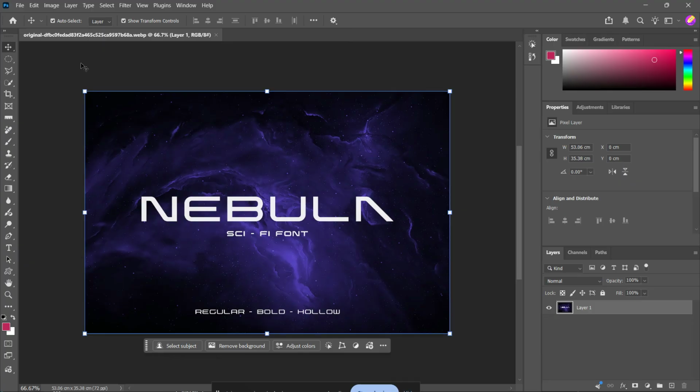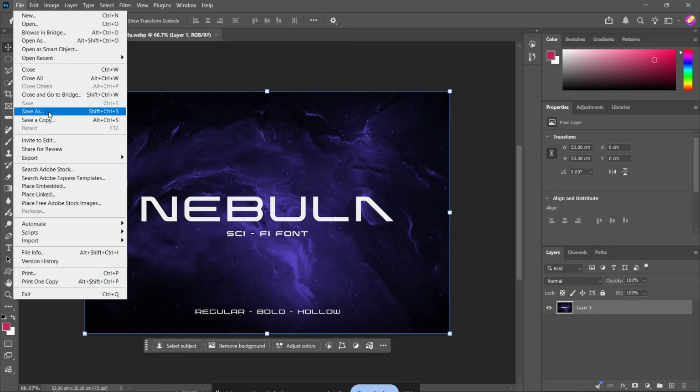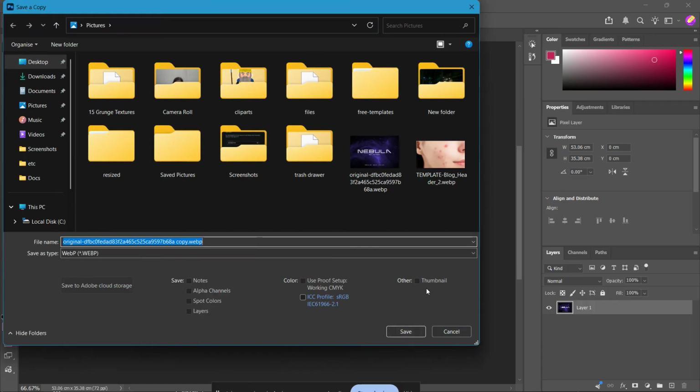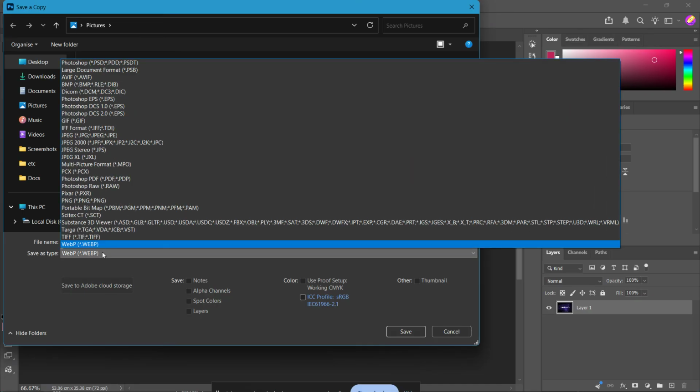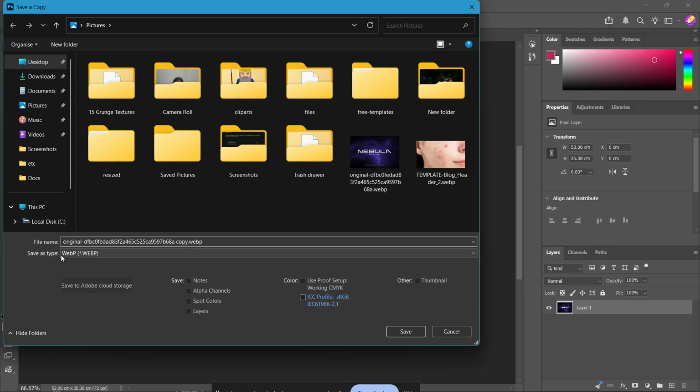To do that, go to File, then choose Save a Copy. On Windows, the shortcut is Ctrl+Alt+S. Once the Save window opens, look for the Save As Type format drop-down menu. Click it and select WebP, shown as WebP or WebP, depending on your version of Photoshop. After that, give your file a name, choose the folder where you want to save it, and click Save.